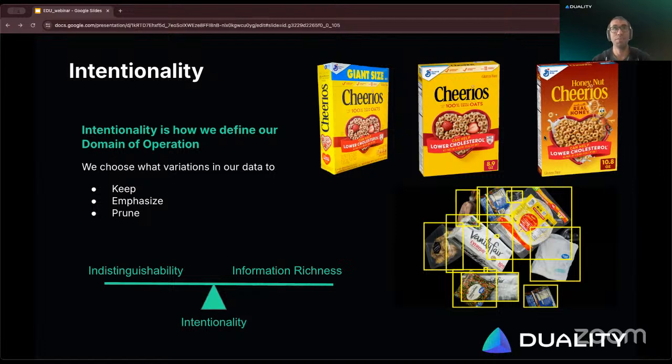So we need to be able to define a giant Cheerios box, which is different from a regular Cheerios box, which is different from a Honey Nut Cheerios box. And so the intentionality is really about figuring out what that definition is and deciding what do we keep in our data, what do we emphasize in our data, and what do we prune and remove from our data.